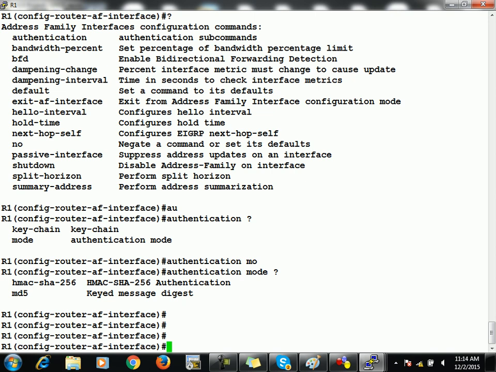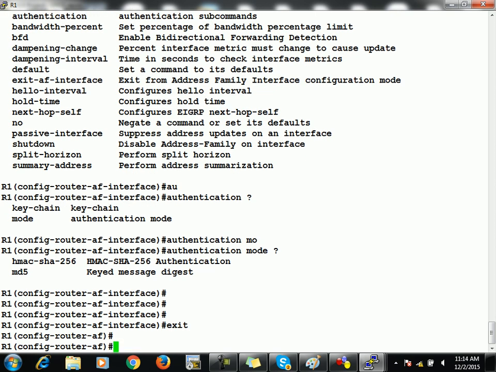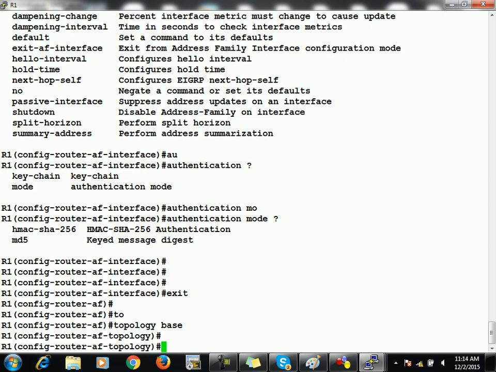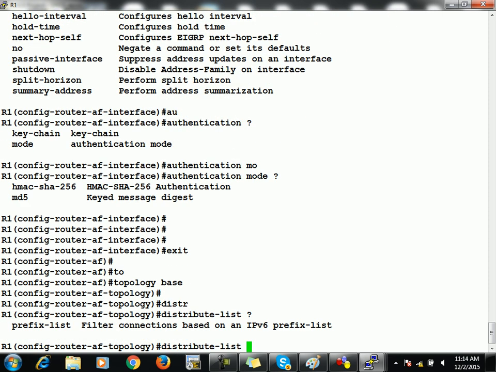Like here, if you configure distribute list, you have to say topology base, right? And then say distribute list. You will be getting only one option, that is prefix list. In IPv6, you can perform route filtering with the help of prefix list only.